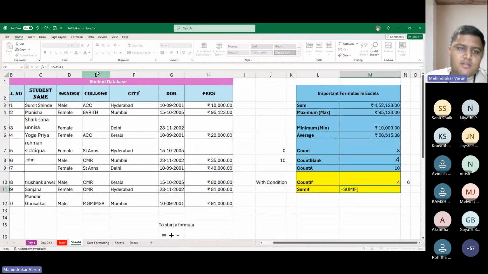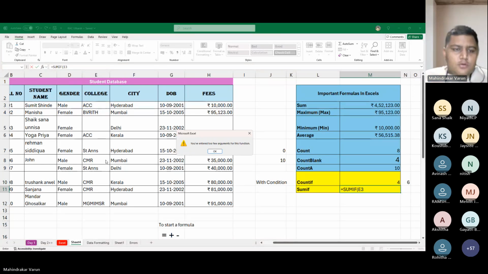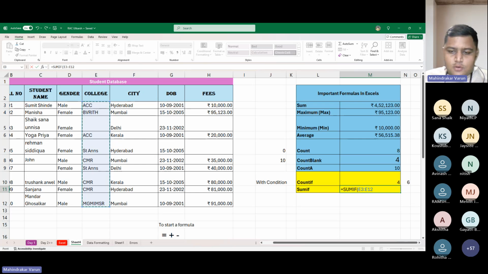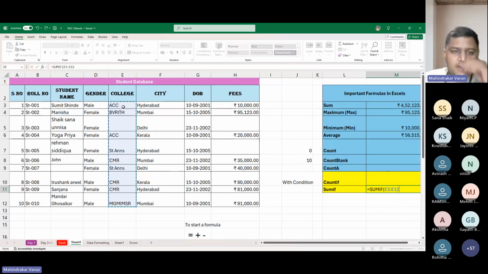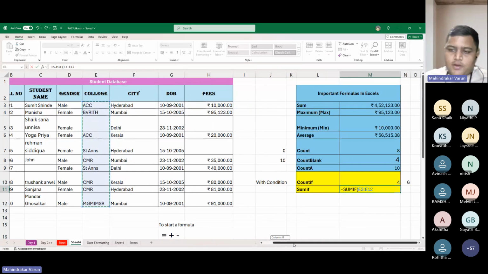You can see CMR is in this particular column. CMR is in E column. From E column to the very last column, I am selecting it. After selecting this particular data, now it is asking for criteria.